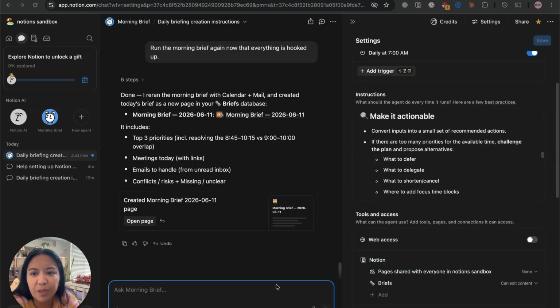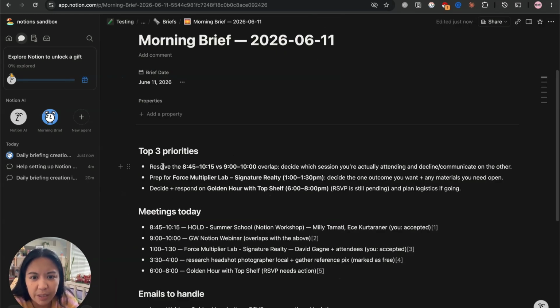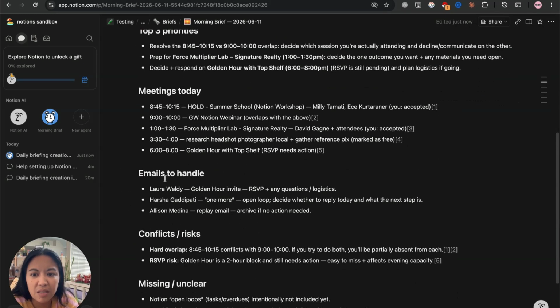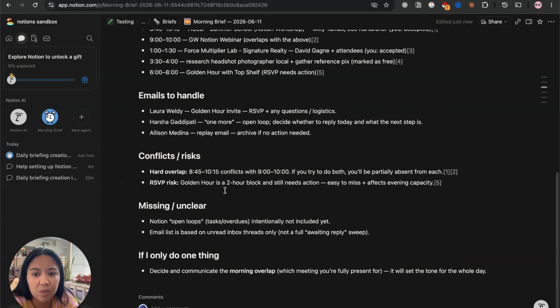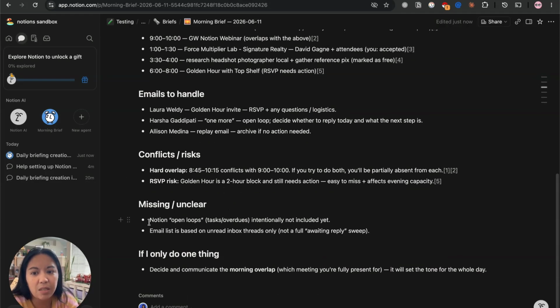Okay, I reran the brief. It's a new page here. All right, so let's go ahead and take a look. Top 3 priorities, meetings, emails, some conflicts, missing. The open loops is not connected because I don't have a task database yet. But again, that's something I can just wire up with Notion's AI. I can actually do that in a second just to complete the loop here. Email list is based on unread only. If I only do one thing, decide and communicate the morning overlap. Right, because I had a couple of holds.